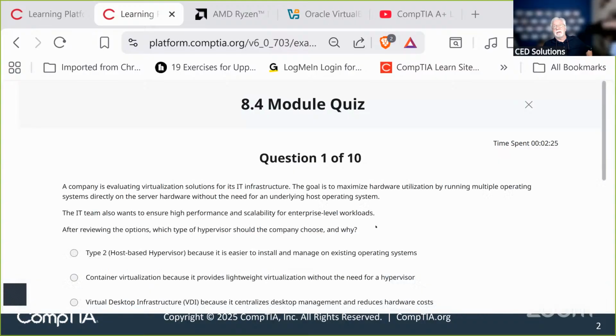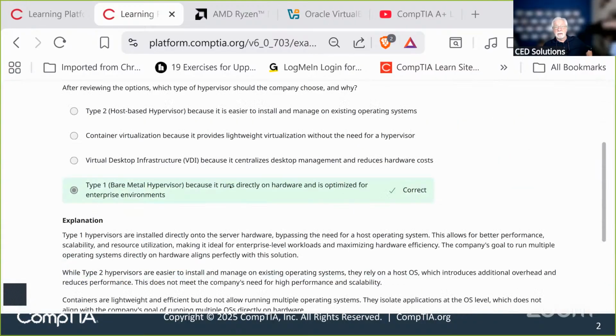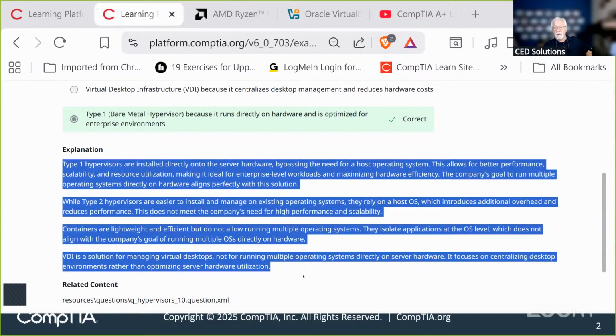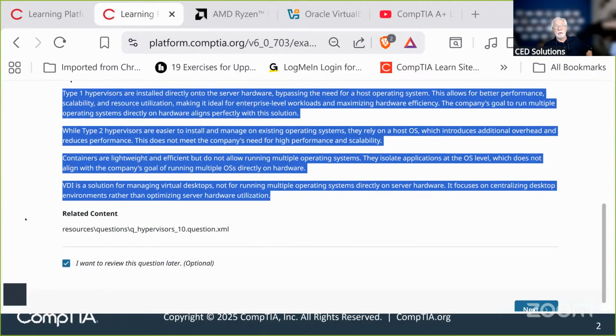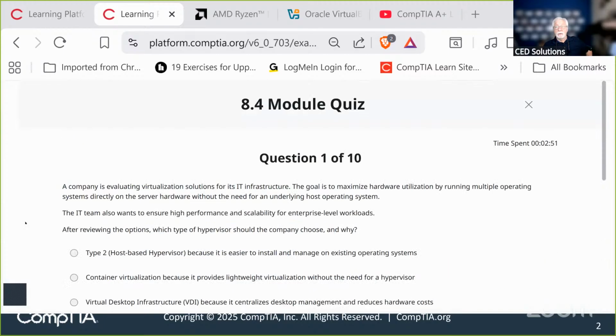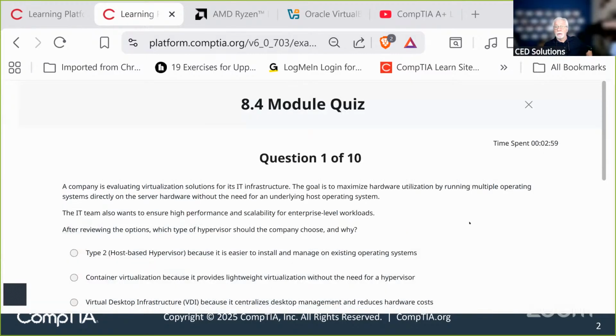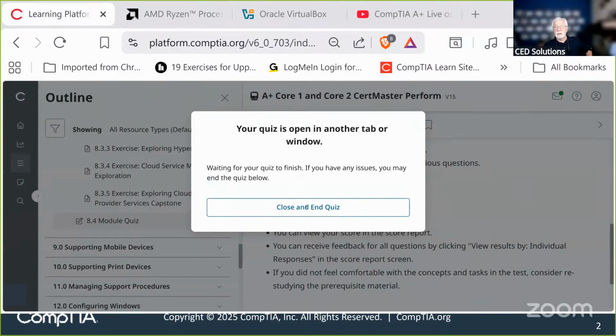Okay. You check the answer here and it's going, yep, that's the type 1 because it doesn't have the underlying operating system requirement on the hardware itself. It runs right on the metal. And when you check those answers, it gives you the related information to further iterate what we talked about in the lecture portion, as well as to point you to the correct answer. So I'm telling you, this is one of the best tools that you can use here in order to prep yourself for your certification exam.